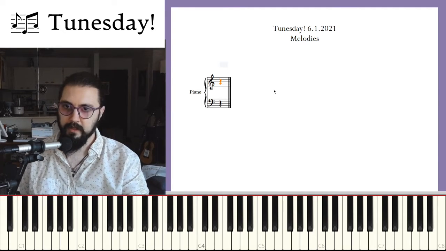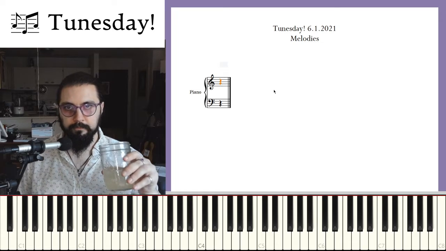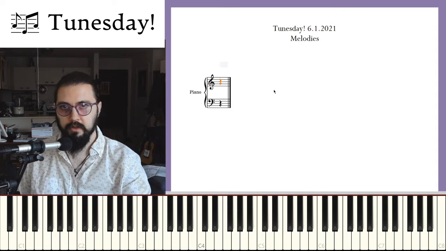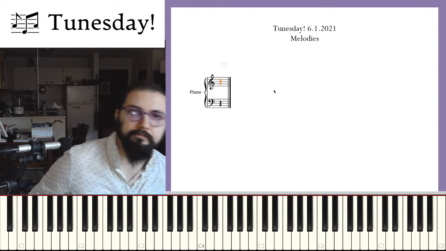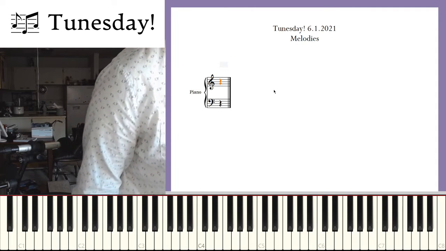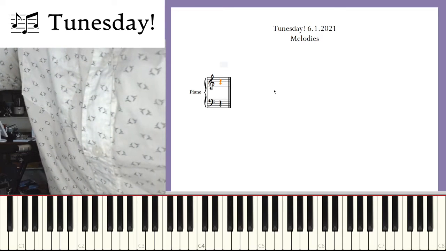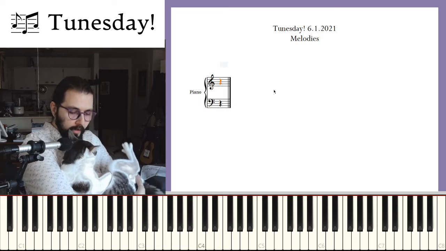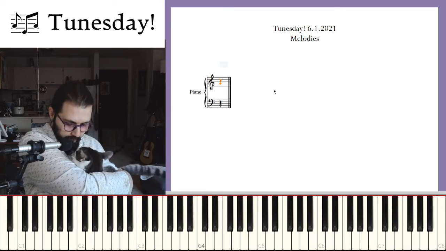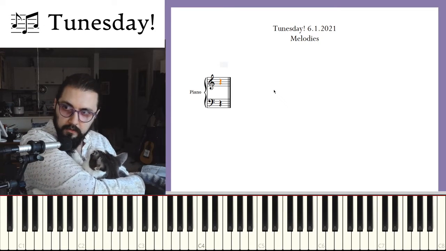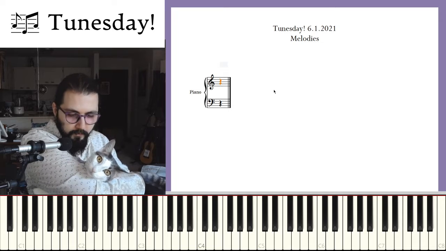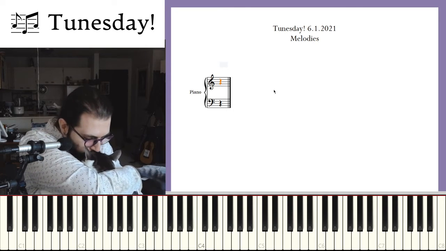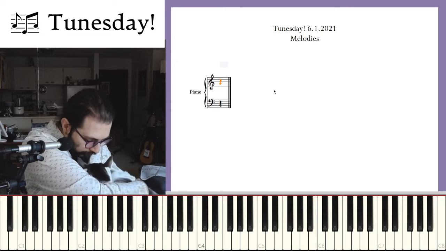I've got a curious kitty behind the computer there. Gotta make sure he doesn't get into too much mischief. Are you a mischievous boy? Are you full of mischief? He's got dinner, so he's ready to do some mischief. Mwah. You're a good boy.